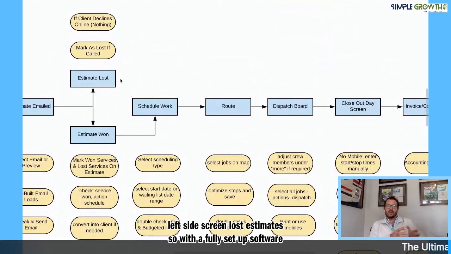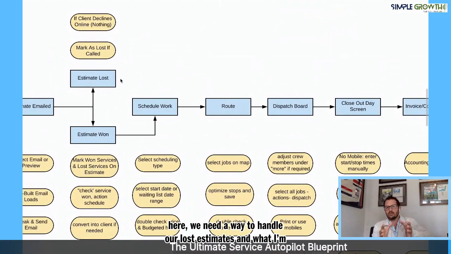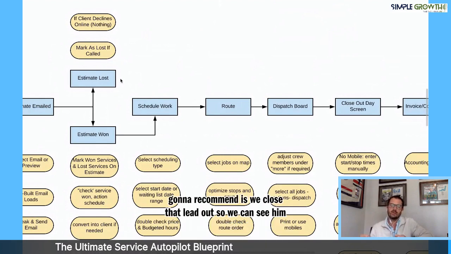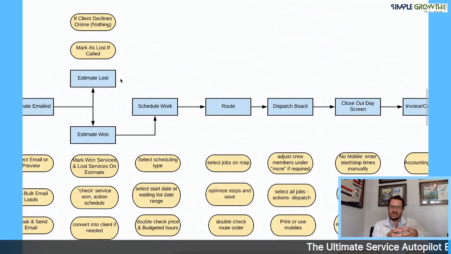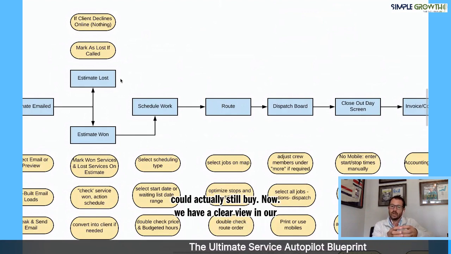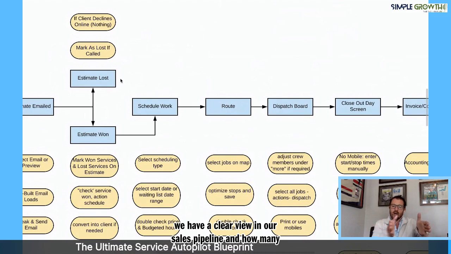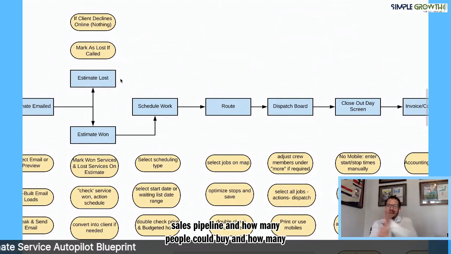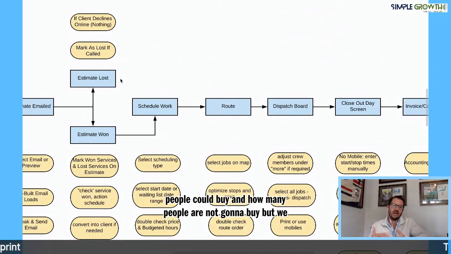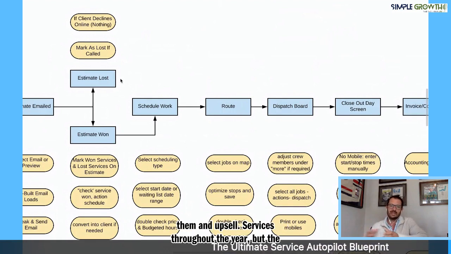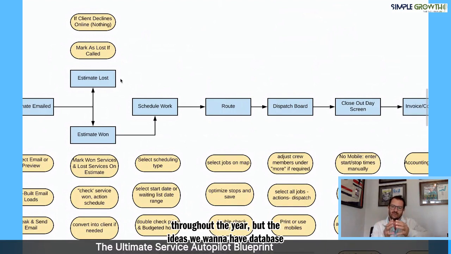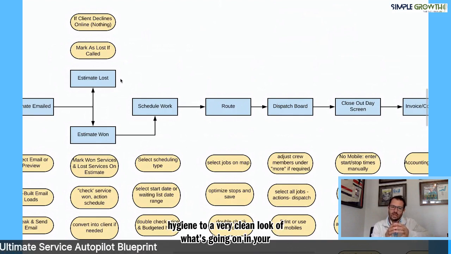So with a fully set up software here, we need a way to handle our loss estimates. And what I'm going to recommend is we close that lead out so we can see them in the system, but we're not counting them as a lead that could actually still buy. So now we have a clear view in our sales pipeline of how many people could buy and how many people are not going to buy, but we can still see them and nurture them and upsell them services throughout the year. But the idea is we want to have database hygiene, so we have a very clean look at what's going on in your software.